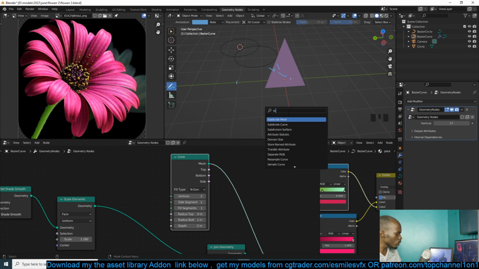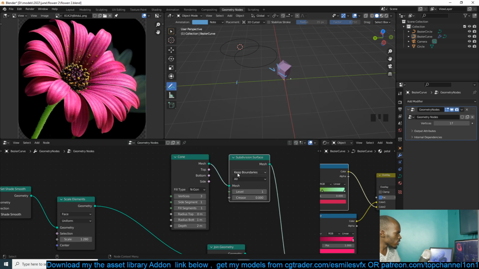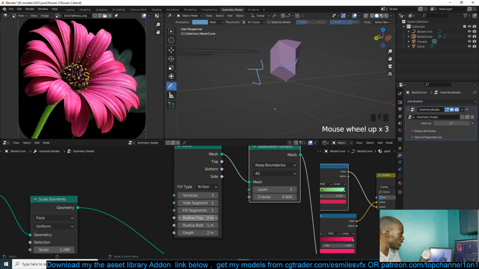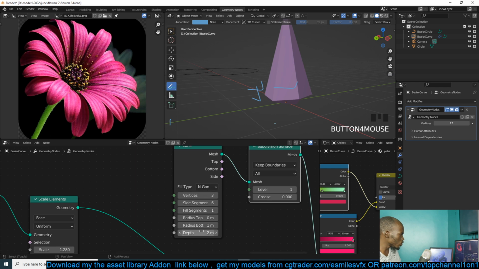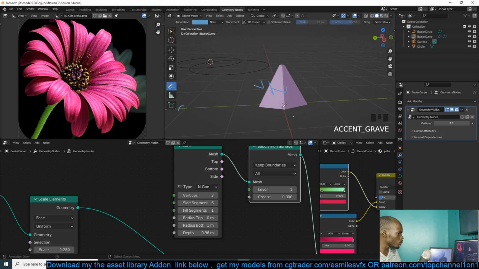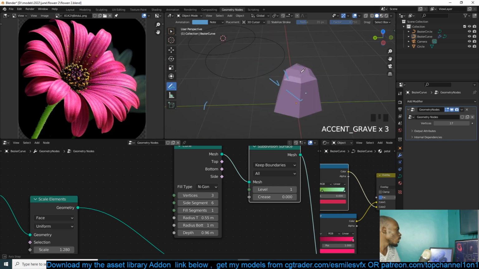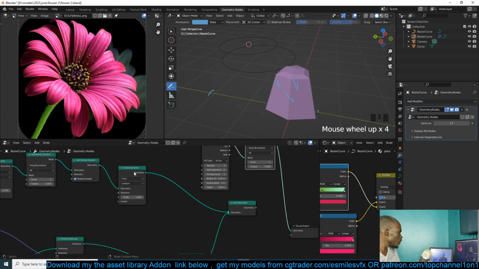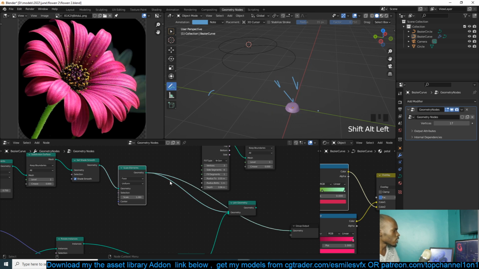I can use a subdivision surface like that. Maybe increase the base a bit and reduce the depth. That's going to be our cone. Maybe play with the top radius. That's going to be our grain. So now we just need to instance it onto this surface.